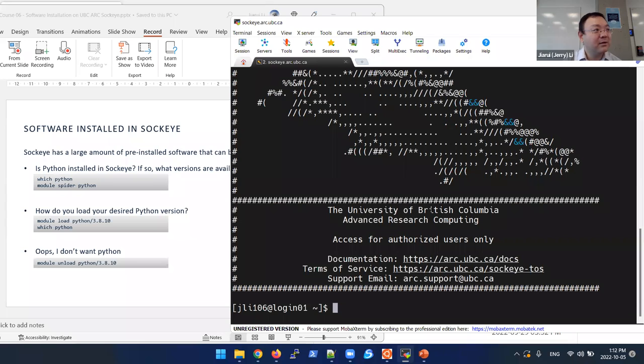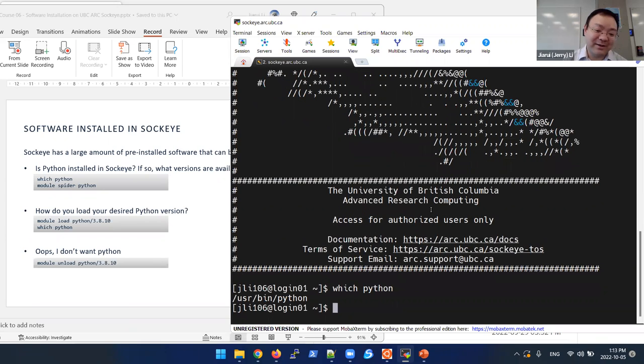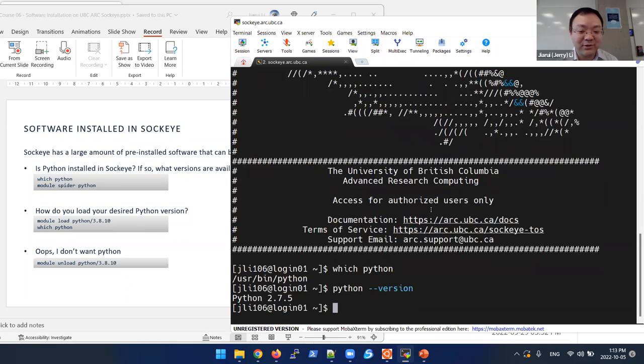To check whether the system has a program installed, we can run two commands. The first command is which, followed by the program name. So if I want to check Python, I can do which python. If it prints something, that means that program is installed. In this case, if I type python --version, you can see it's only 2.7.5, which is pretty old. That's because the system is based on CentOS 7. This version is not very new. So this Python 2.7.5 is the default Python embedded in this operating system.